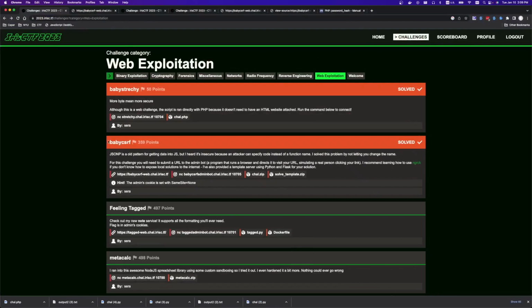The next challenge is babycsrf. It says JSONP is an old pattern for getting data into JavaScript. It's insecure. Can't change the name. You get to submit a URL to the admin bot. So yeah, we have an @cut. So this is where we're going to send our URL.